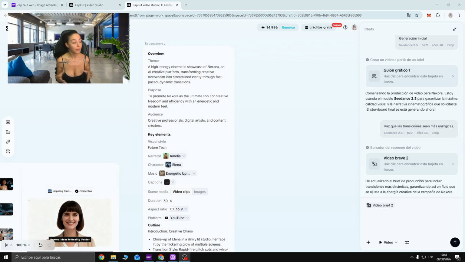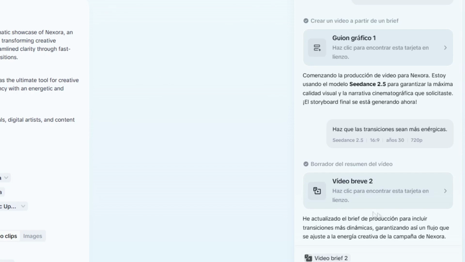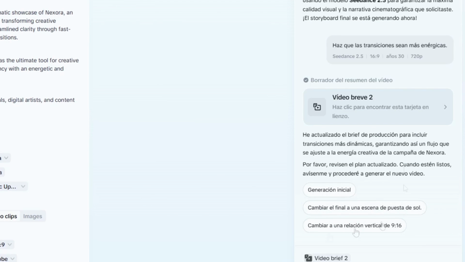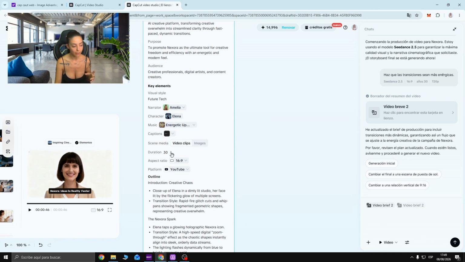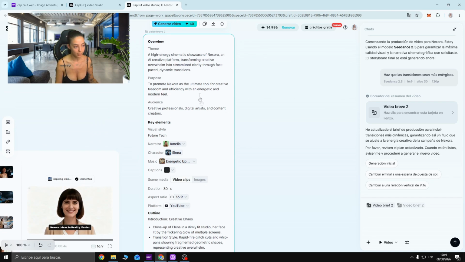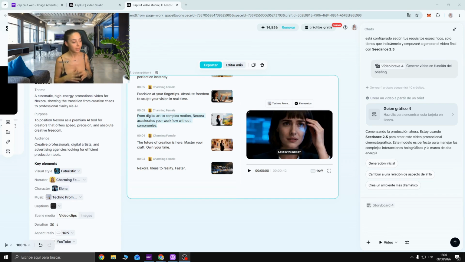We have the version done now. Now what we can do is finish polishing the things we don't like. We can click here. The app itself makes several suggestions, and if not, we can change several things here. Don't like the narrator, we can change Amelia for someone else. If Elena, the girl who appears, we don't like her, we can change her for someone else. The music, the duration in seconds, everything. From here we could generate it again. What we've said now is for it to make it a bit more powerful, and let's see what it's generated now. Now we have the second version done with what we specified, and let's watch it.